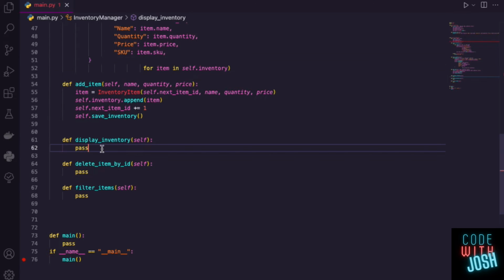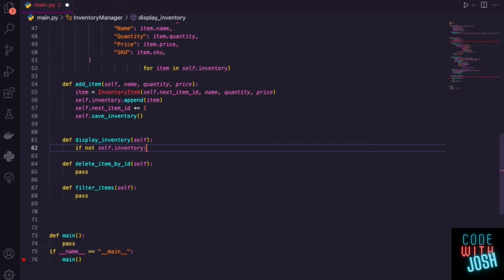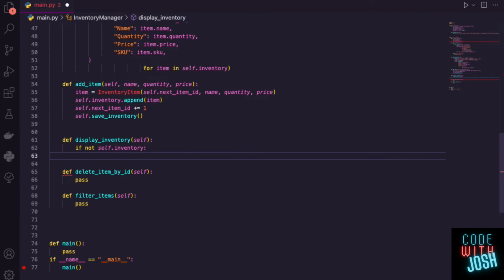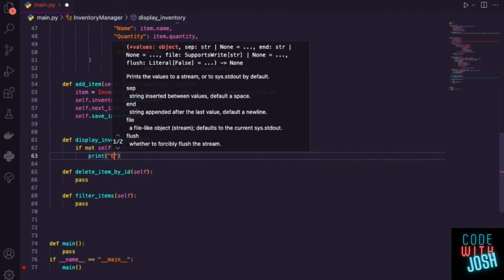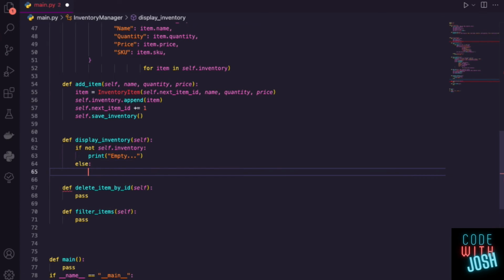All right, 3 more to go. How can we display all of our inventory, everything in the CSV file? Well, first thing I'm going to say is if not self.inventory. So this means if it's empty, right, what do I want to do? I'm just going to print off here, let's say empty. Okay? Else, then we can do something else.